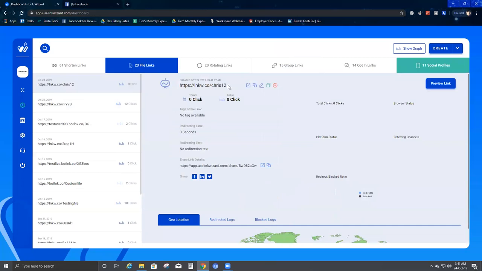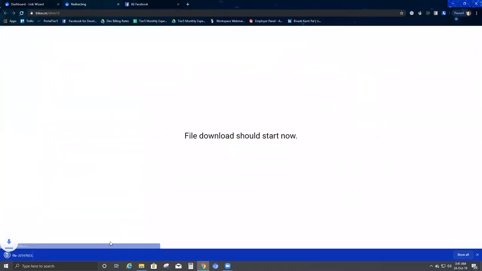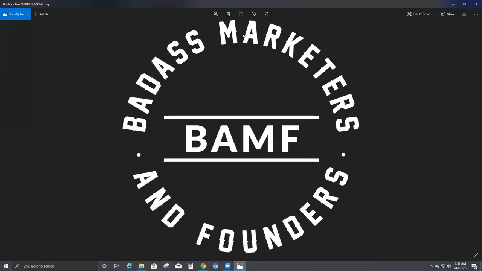Okay, here's my file link created. Now I want to edit this file link, but before that, let me explain once again these icons that are here. At any given point of time, you can open this link directly. You just need to click and it takes you to this page. It says file download should start now. You see out here the file has already been downloaded, so I have clicked here, and this is the file that I had uploaded.